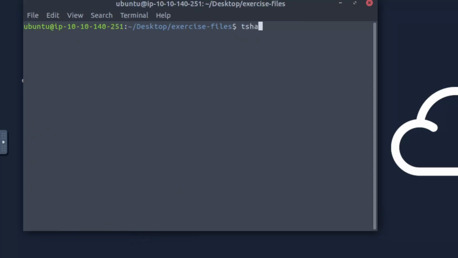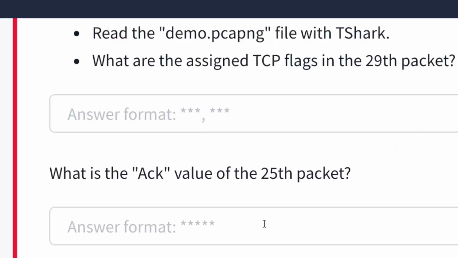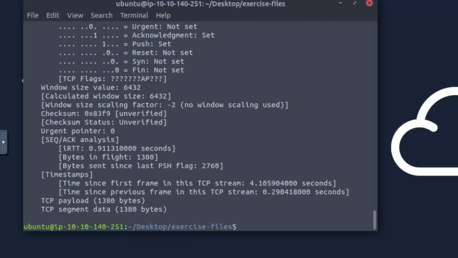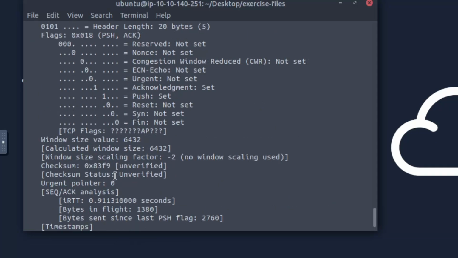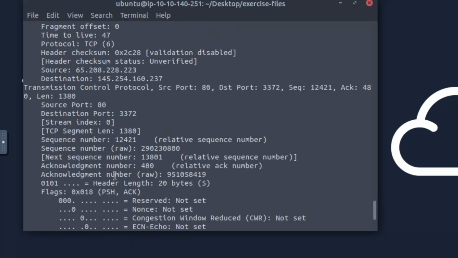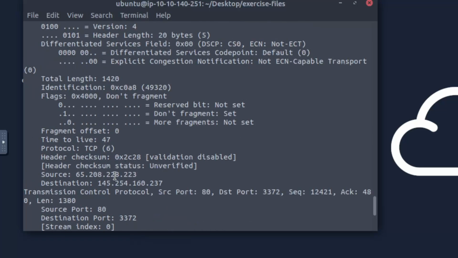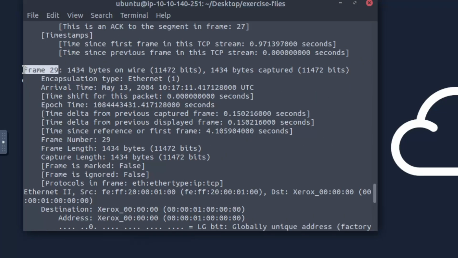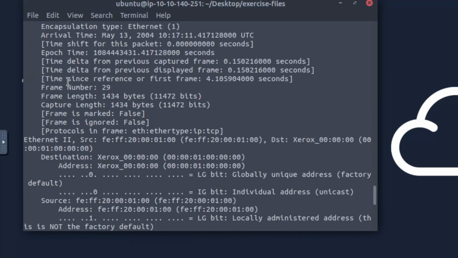So we're going to do TShark -r PCAP, or excuse me, what was the name of the file? Demo, there we go, demo PCAP. We're doing that, and we're going to do verbose, and then we're going to count to 29. So it's going to give us the 29th. This very last piece would be the 29th packet. So if I go up here, it should be the 29th packet. So let's see if we can actually get that information. There we go. So frame 29, and it gives us all the information about it.